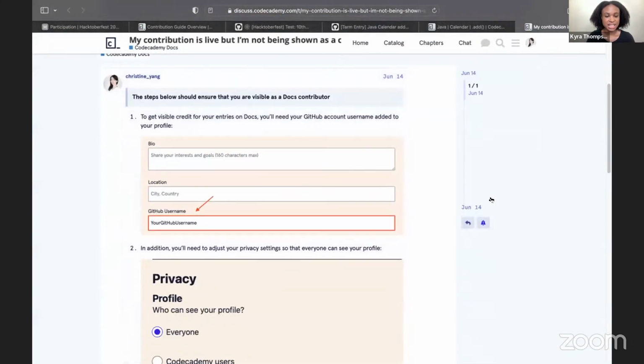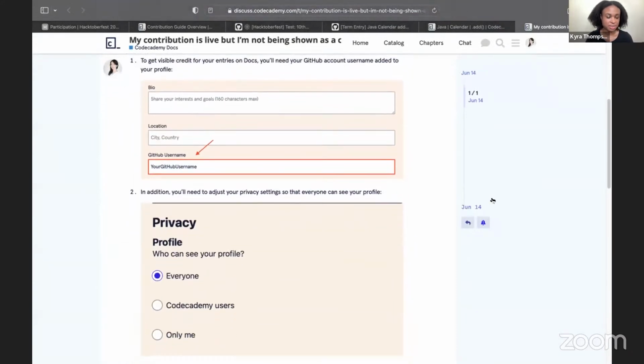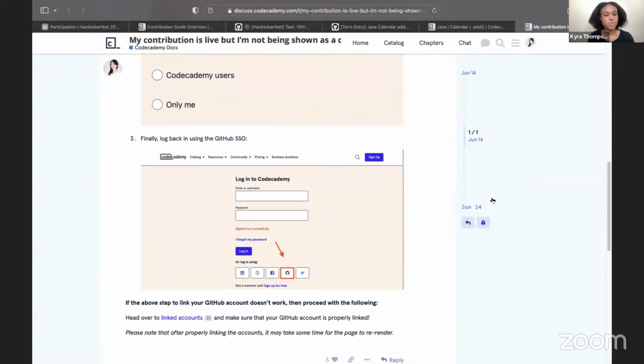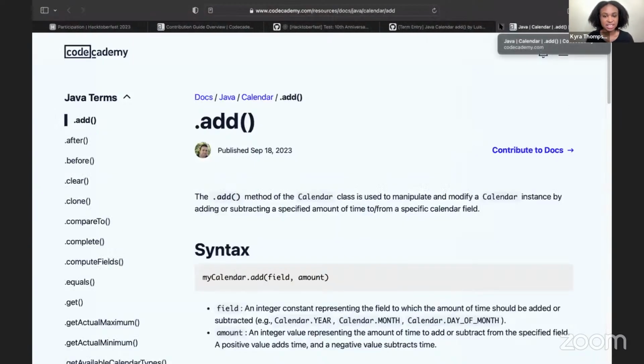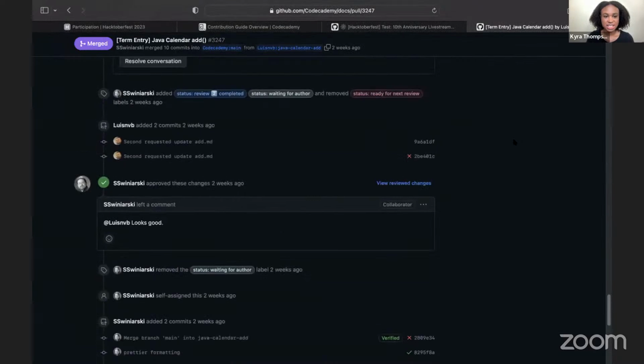And then this is just step-by-step showing you how to add your GitHub username to your Codecademy profile. After you do all this, just wait a little bit of time, and then you should be visible, so you can check back on it later. So yeah, I think that's pretty much it.